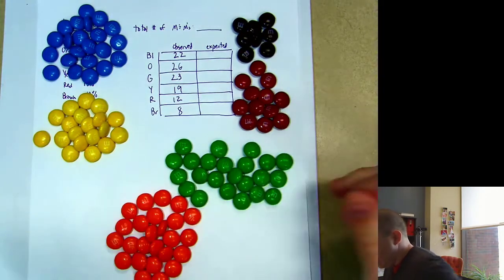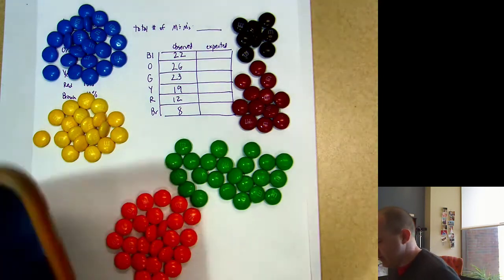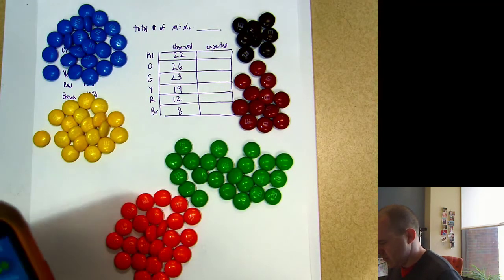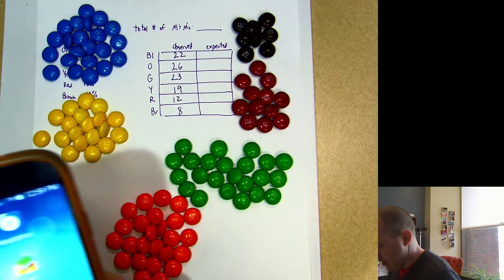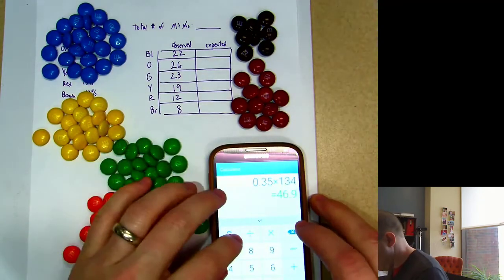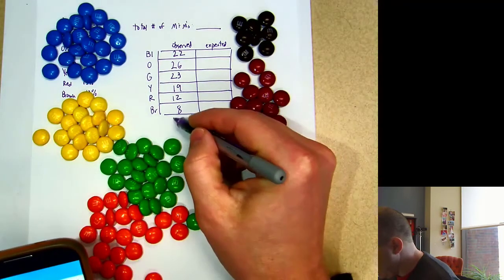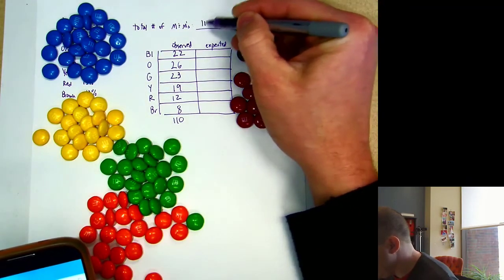So let's see here. Let me grab my calculator. Just get this up here. And let's figure out how many total M&Ms we have. So we have, oh, you can't. So 110 total. So we have a total of 110.